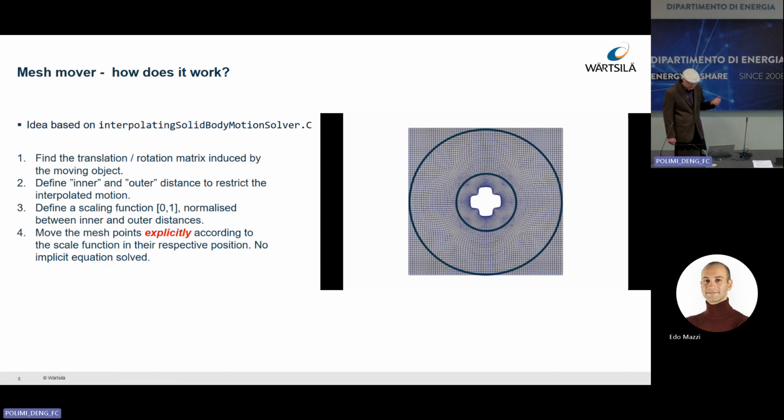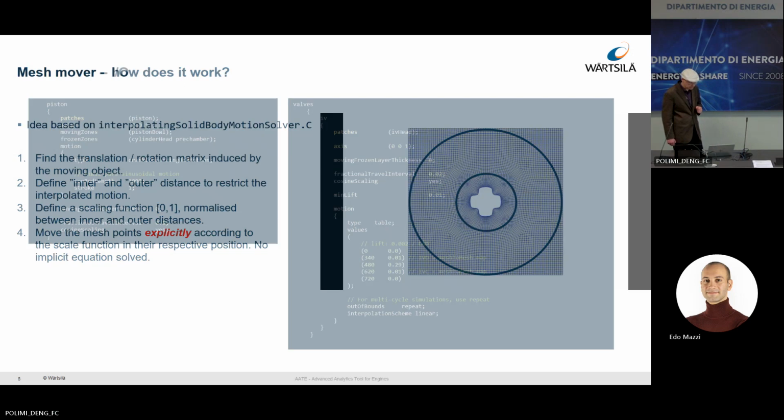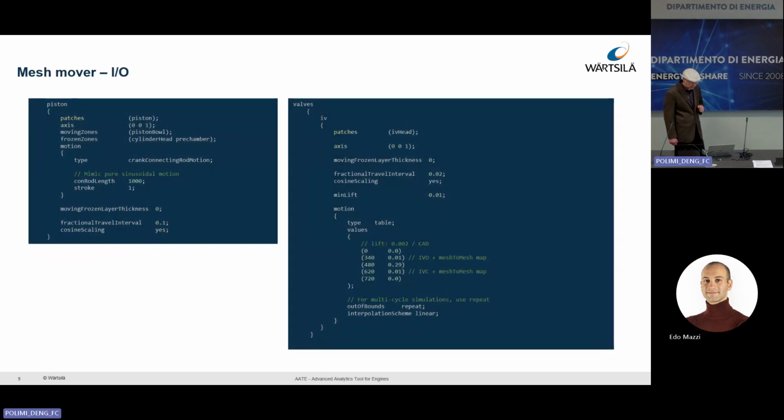One thing here is that we move the points explicitly. We have an equation to move each point according to their scale function. So it's a little bit different from the implicit solvers, the movers that have been used otherwise. Here is how it works. It's meant for engines, so it has a piston in there. We define patches like was described earlier. We define the axis of motion. At the moment, it doesn't do rotations, it's only translations.